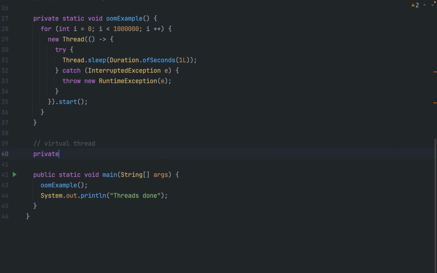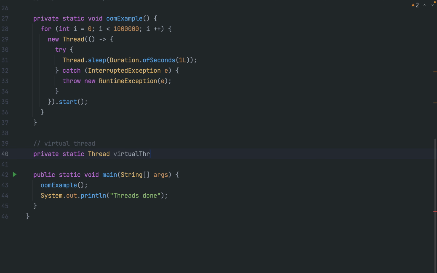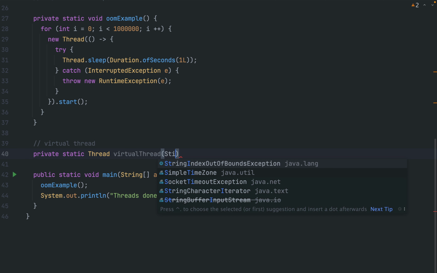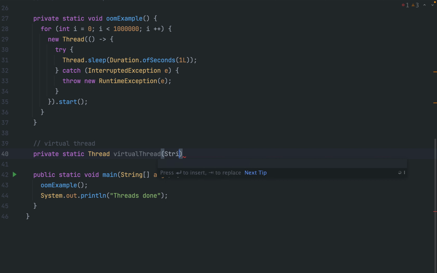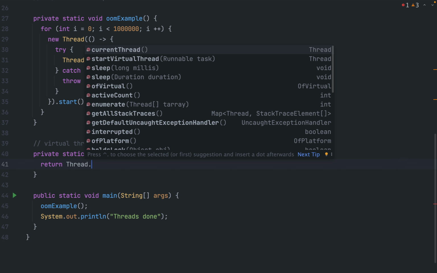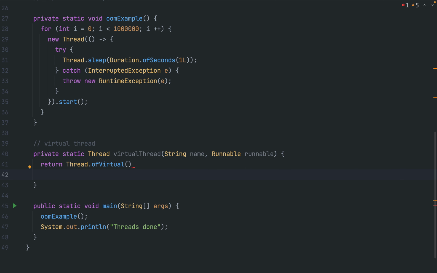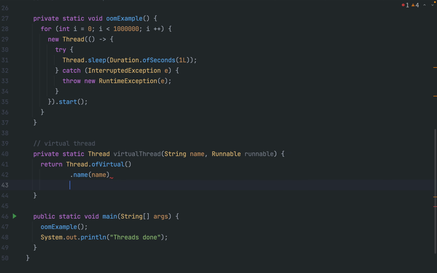So I'm going to say a private static Thread, let's call this virtualThread, and I'm going to have a String name and a Runnable that I'm going to run here. So I'm going to say runnable, and I'm going to return Thread dot, and we have a construct called ofVirtual, and then we have dot name. So this is kind of like a builder pattern. Start with runnable.